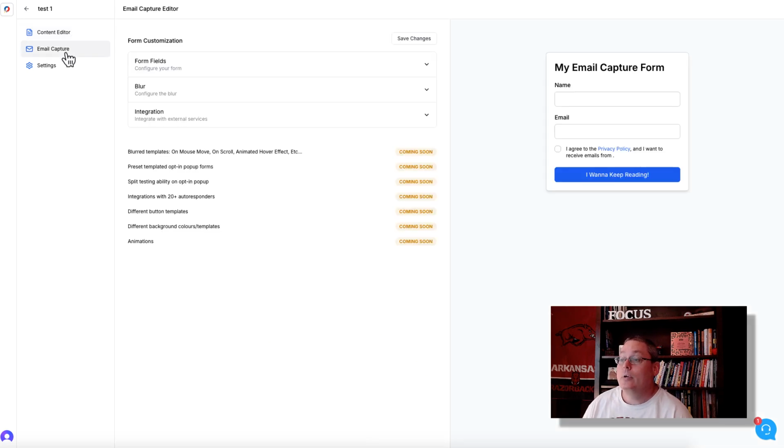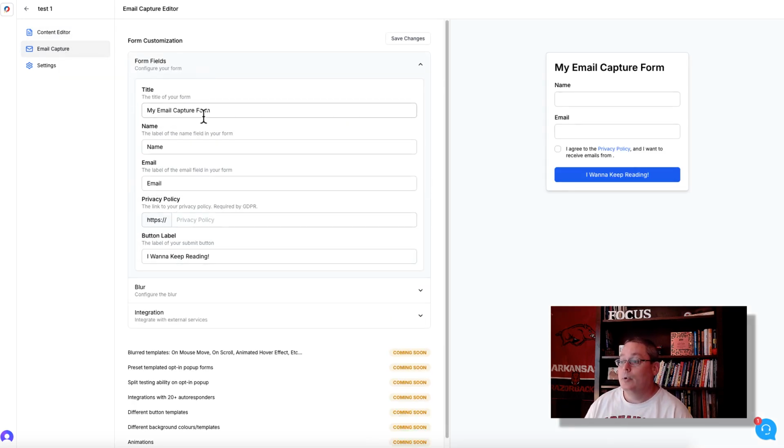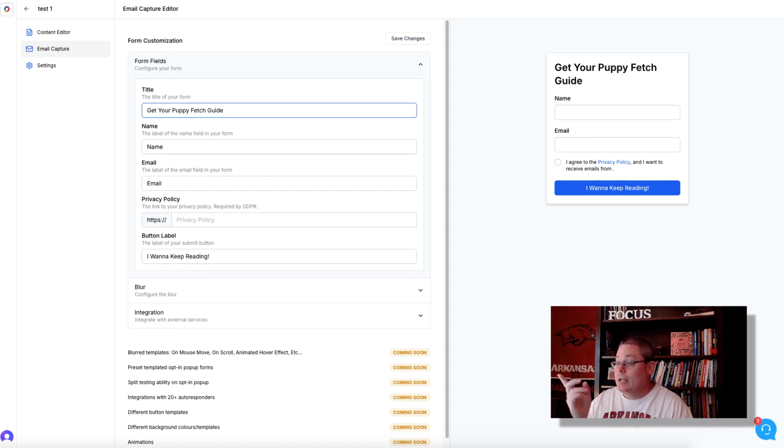Then you come in and you configure the email capture. You set up your form field. What do you want your form to say? You just simply start typing here, get your puppy fetch guide, and as you can see, it's changing over there. Then you could say name, or you could change that name here, email here, or enter email, and you can see there, again, it's changing over on the right-hand side.